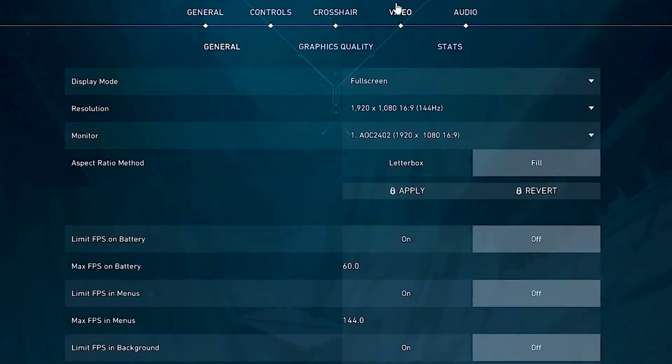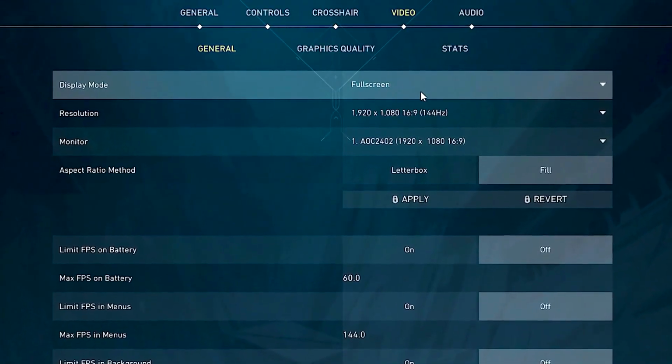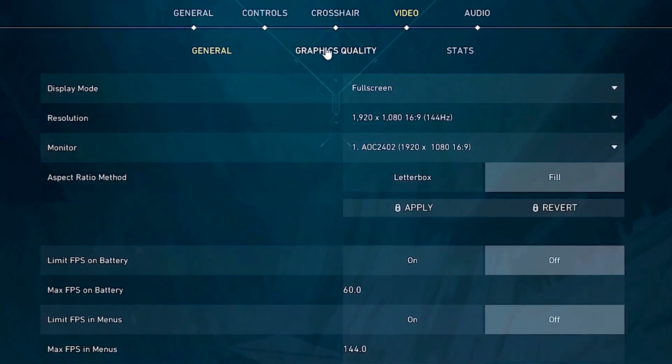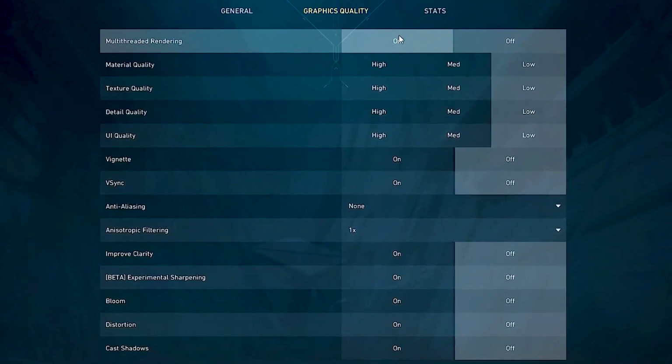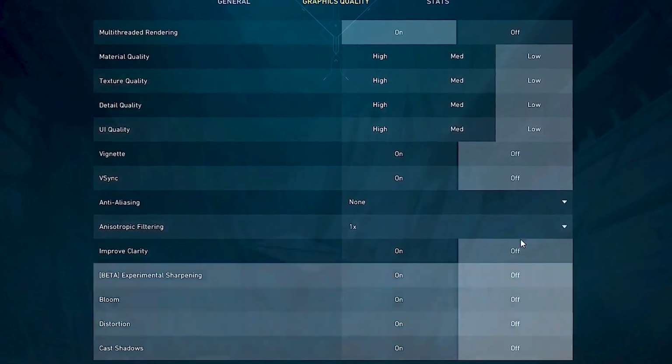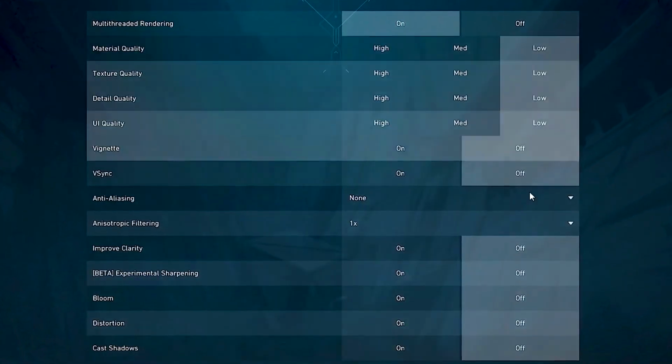After that, select the Video tab. Under Display Mode, select Full Screen, and then click on Apply. After that, select the Graphics Quality tab. Under Multi-Threaded Rendering, select On. And lastly, in all these remaining options, select Low and Off.